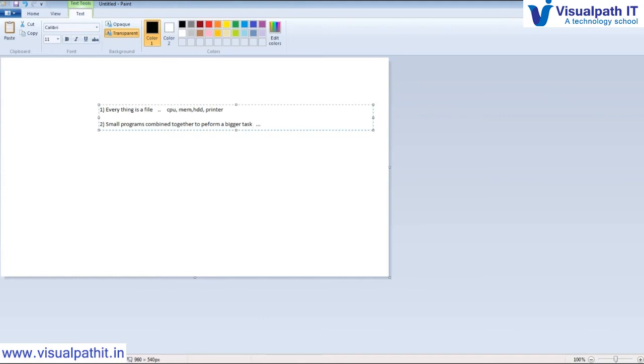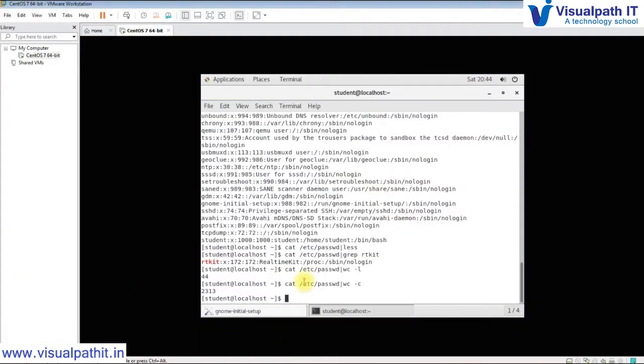Okay, so the second point is that here we are doing something called piping. We take very small programs and combine them together to perform a large task. So we do the piping. If I want to get the number of characters in a file, I'm just doing a piping. I'm not using a big exe to do this job for me. So the second principle here holds good.